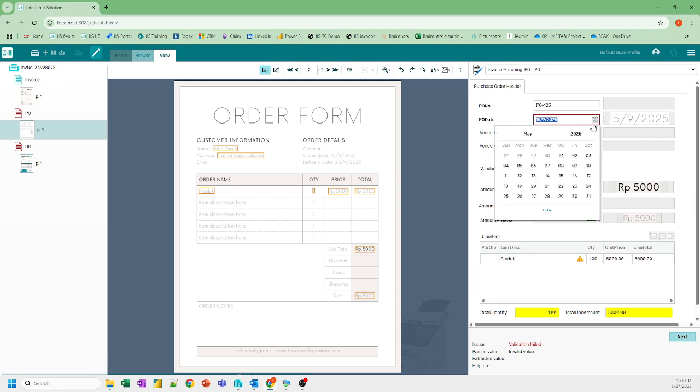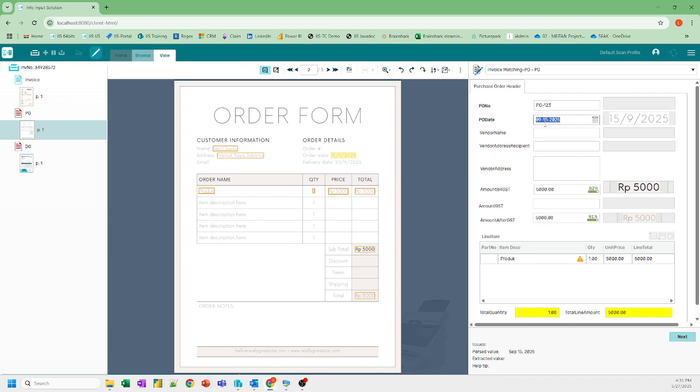So what you can do is easily use the calendar to pick the correct date, or we just fix this. This is supposed to be September, so the month first, followed by the date, right? Now, not to worry about the format, as this is all configurable. We can set whether we want the month first followed by the year, or the other way. So it's really up to us on the configuration.